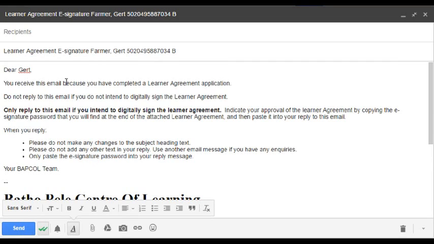Thereafter, you have a proper subject, and the subject basically says, if you receive this email, because you had a learner agreement application, do not apply. Then reply, and in your reply, do not make changes to the heading, because this heading is important for filing purposes. Do not add any other text, because it is at the very end. You only want to see the e-signature password, and then only paste the e-signature password in your reply.